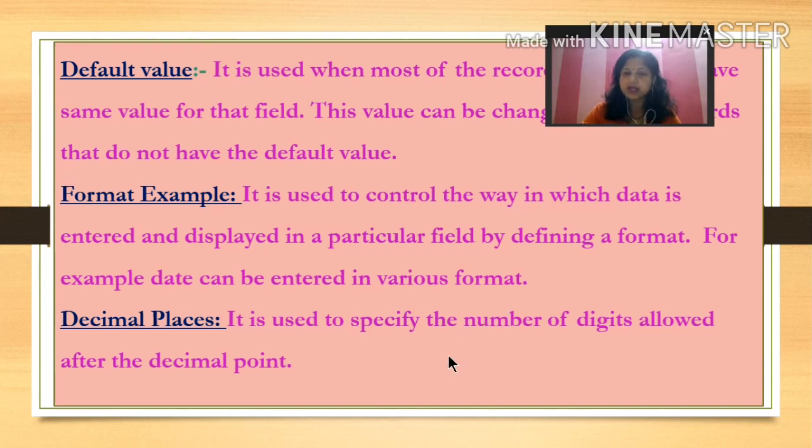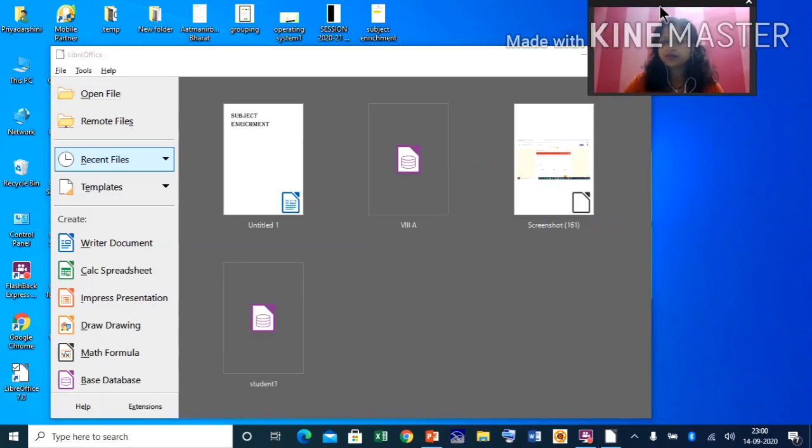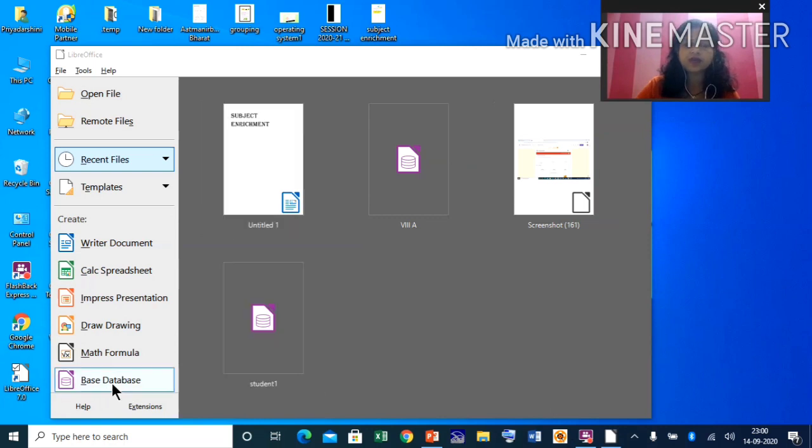Okay, so let us now see how we can do it. Actually in your book MS Access is there, but I will show you the things in another software, that is LibreOffice, because it is free and open source software. If you want, you can download it and try it also. Okay, that is your LibreOffice.